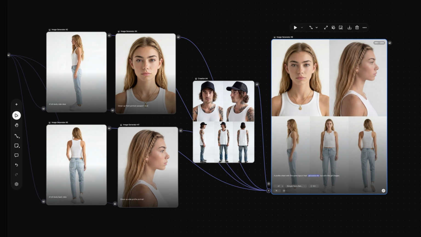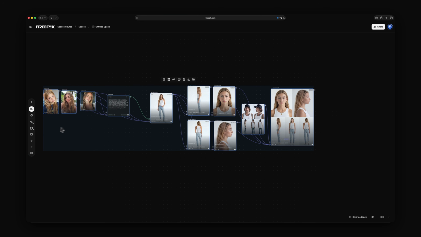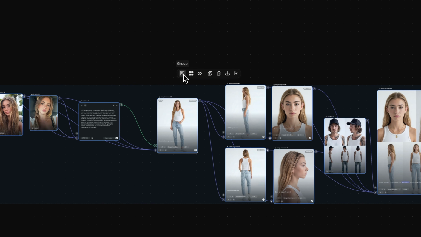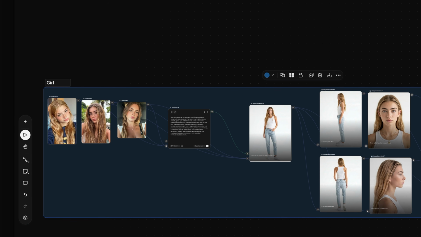This also simplifies the workflow, since you only need to connect a single image instead of multiple ones. To keep your workspace organized, select all these elements and group them. From the floating menu, click Group, rename it, and assign a background color if needed.